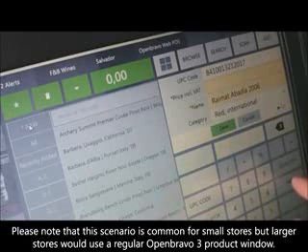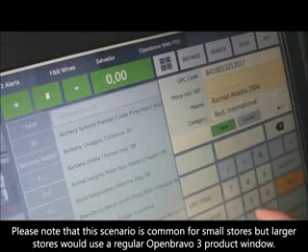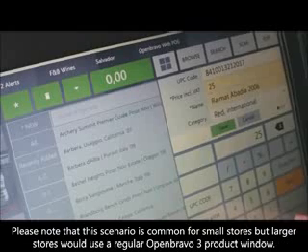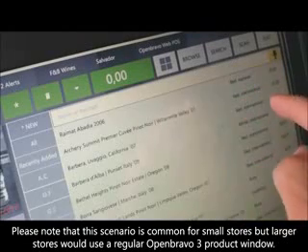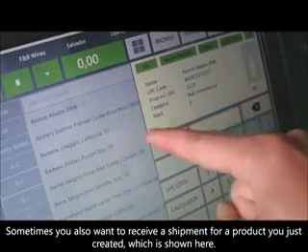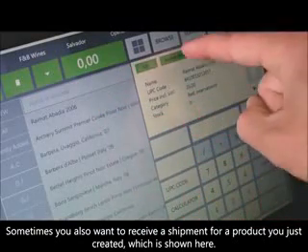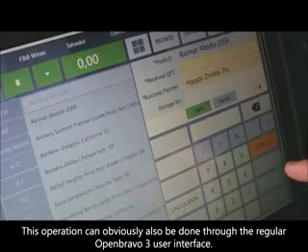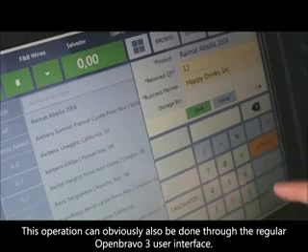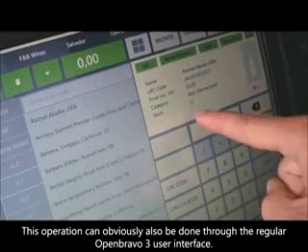Please note that this scenario is common for small stores, but larger stores would use a regular Openbravo 3 product window. Sometimes you also want to receive a shipment for a product you just created, which is shown here. This operation can obviously also be done through the regular Openbravo 3 user interface.